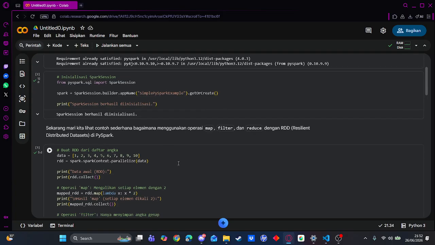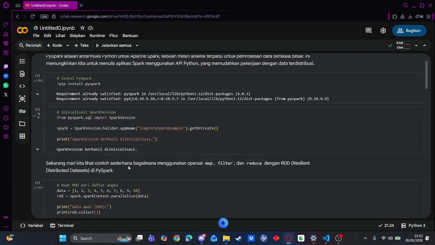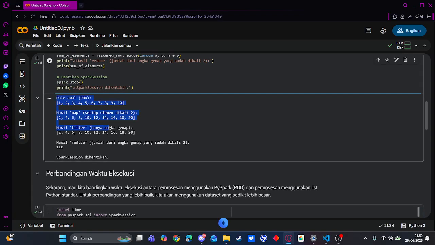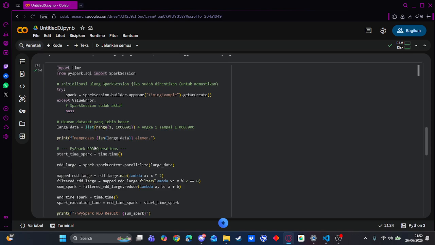So we can see here the import. Now we see the data here. So, time comparison: PySpark versus pure Python, or not using PySpark.